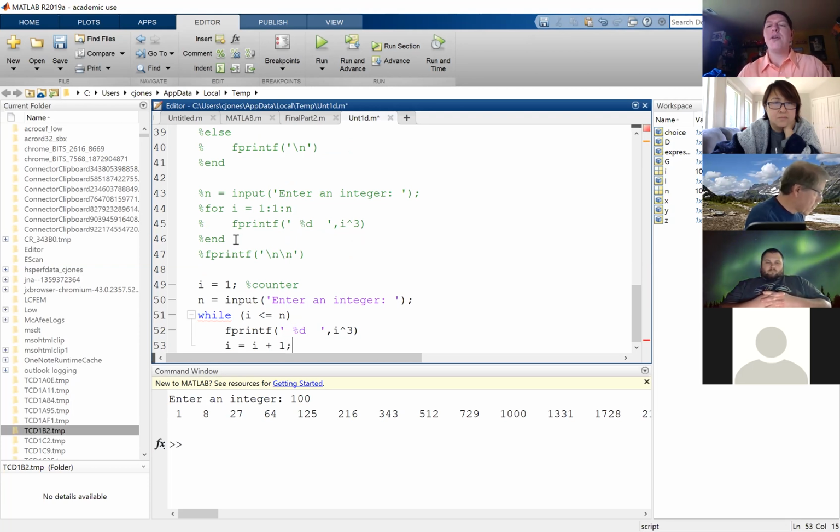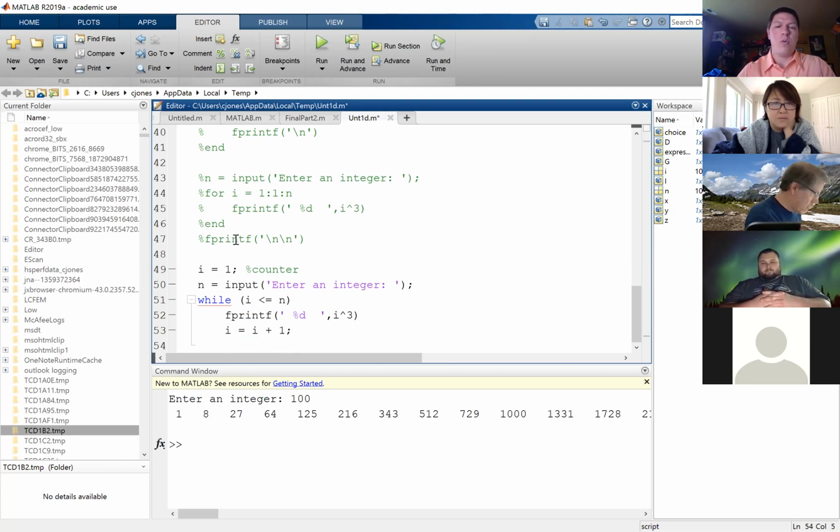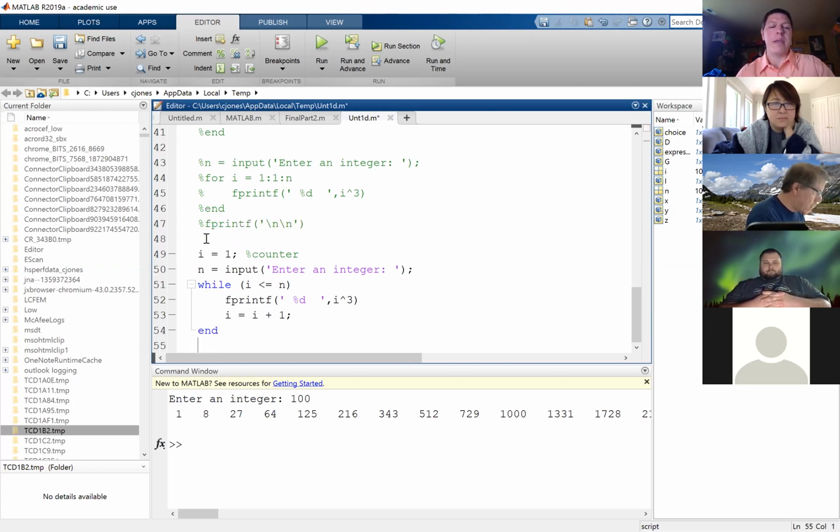Now, what that does is that means now you're on the next iteration. So now it's just increasing the counter by 1. All right, we're going to end, and then I'm going to do this fprintf statement again, so that way we're not bumping up against the cursors for the syntax. So that makes sense to everybody, guys? Any questions? The while loop's a little bit more cumbersome than the for loop.